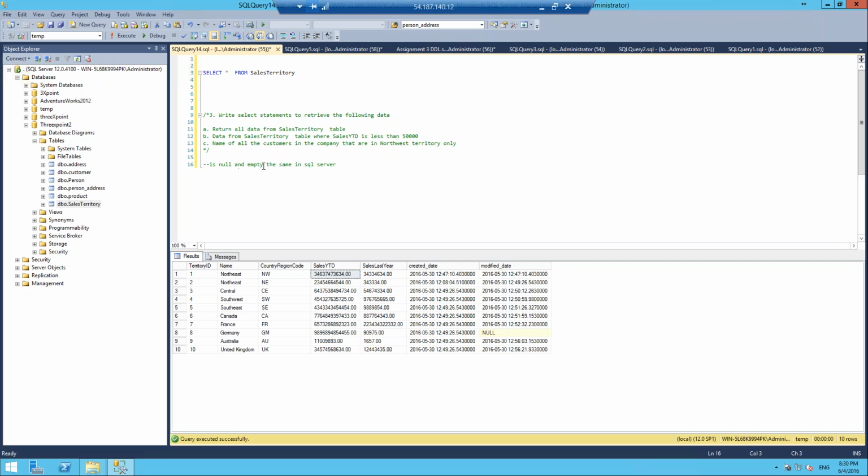Is null and empty the same in SQL Server? They're not the same. For example, we have null here, as you can see on the screen. Let's try to insert data into this table, and this will demonstrate your question. So, insert into this table.